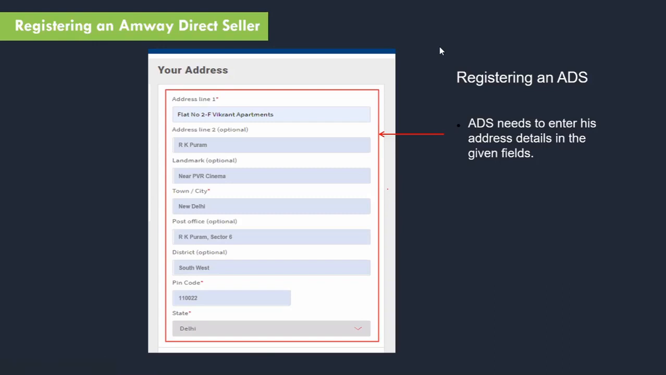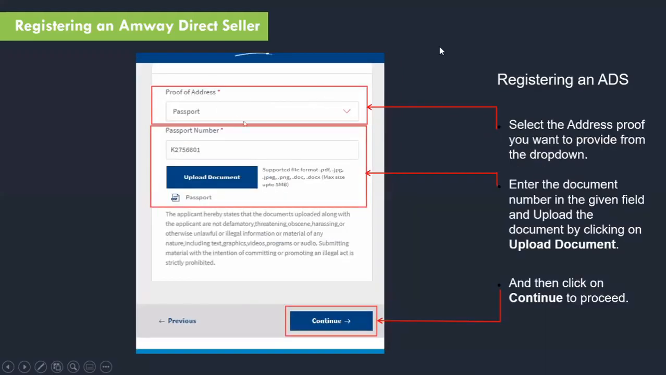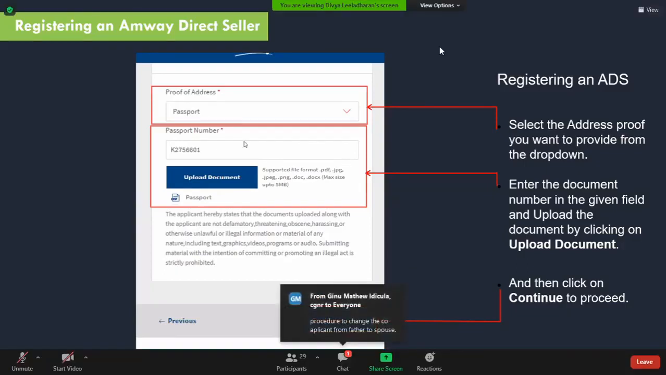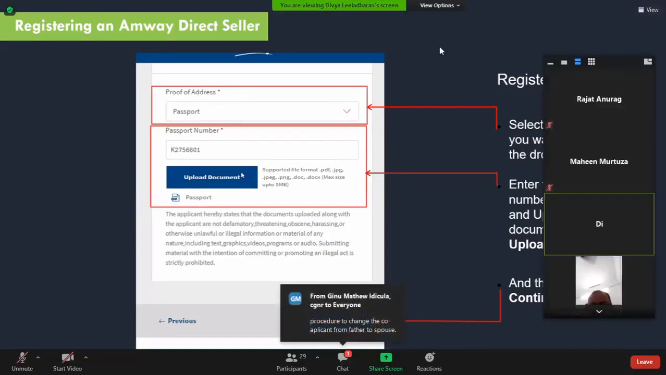Yes, of course, you can change it. You can drop a mail to care, and there are different documents that are required in case you want to change it at some point of time. But for the time being, this will be your permanent registered address. So again, like I told you, select from any of the government address proofs: passport, Aadhaar, DL, anything, and enter the document number and upload the document.